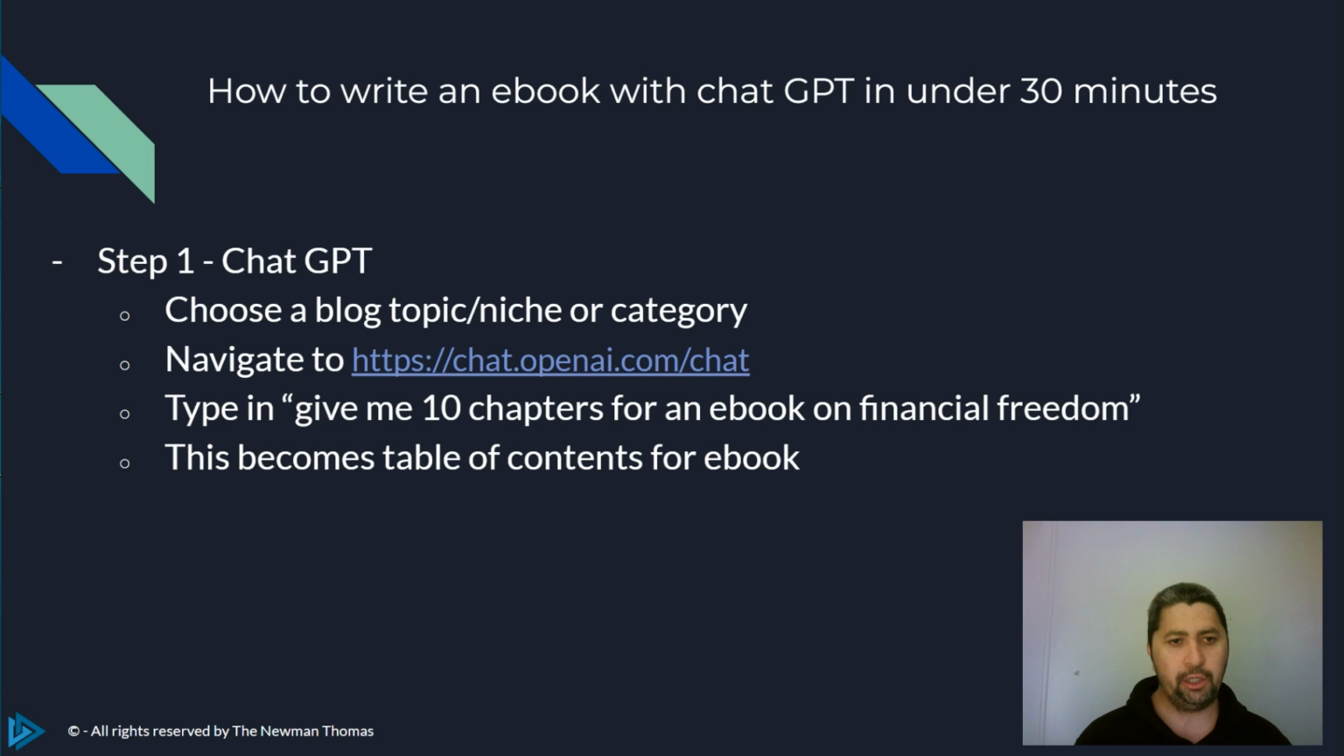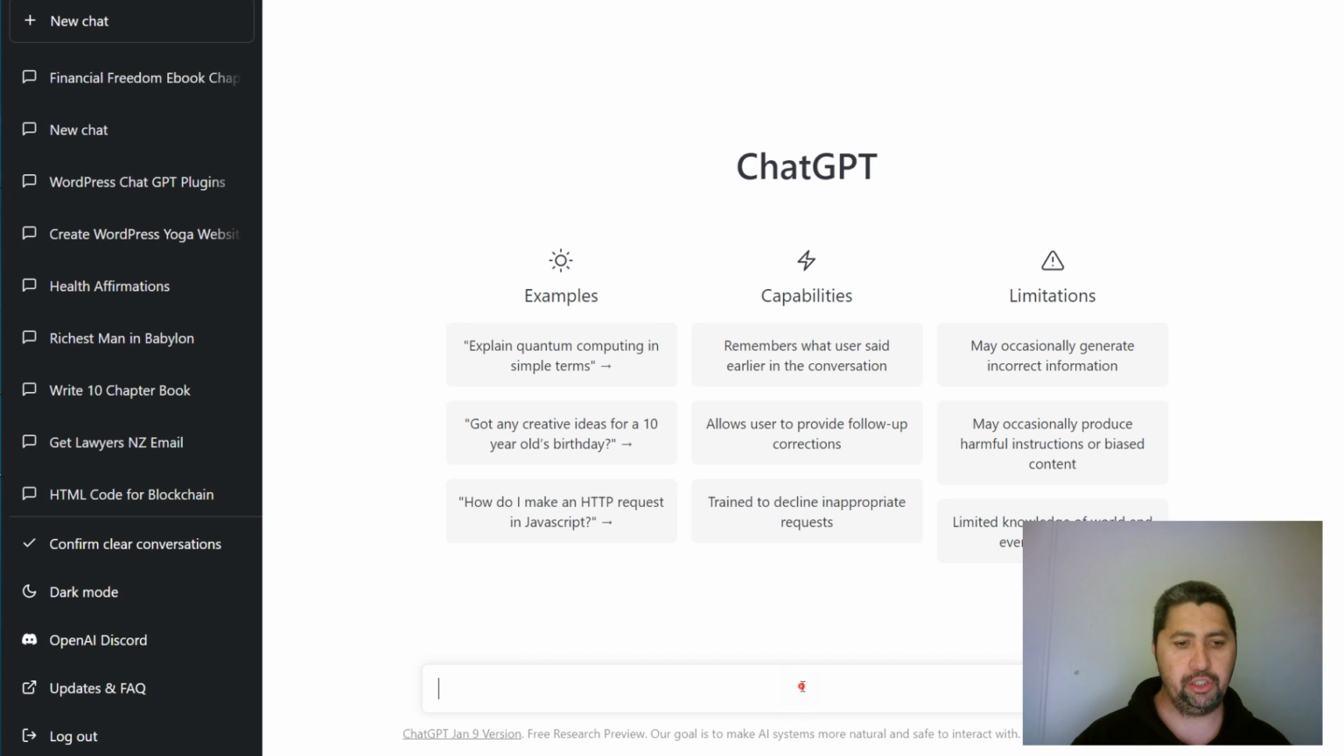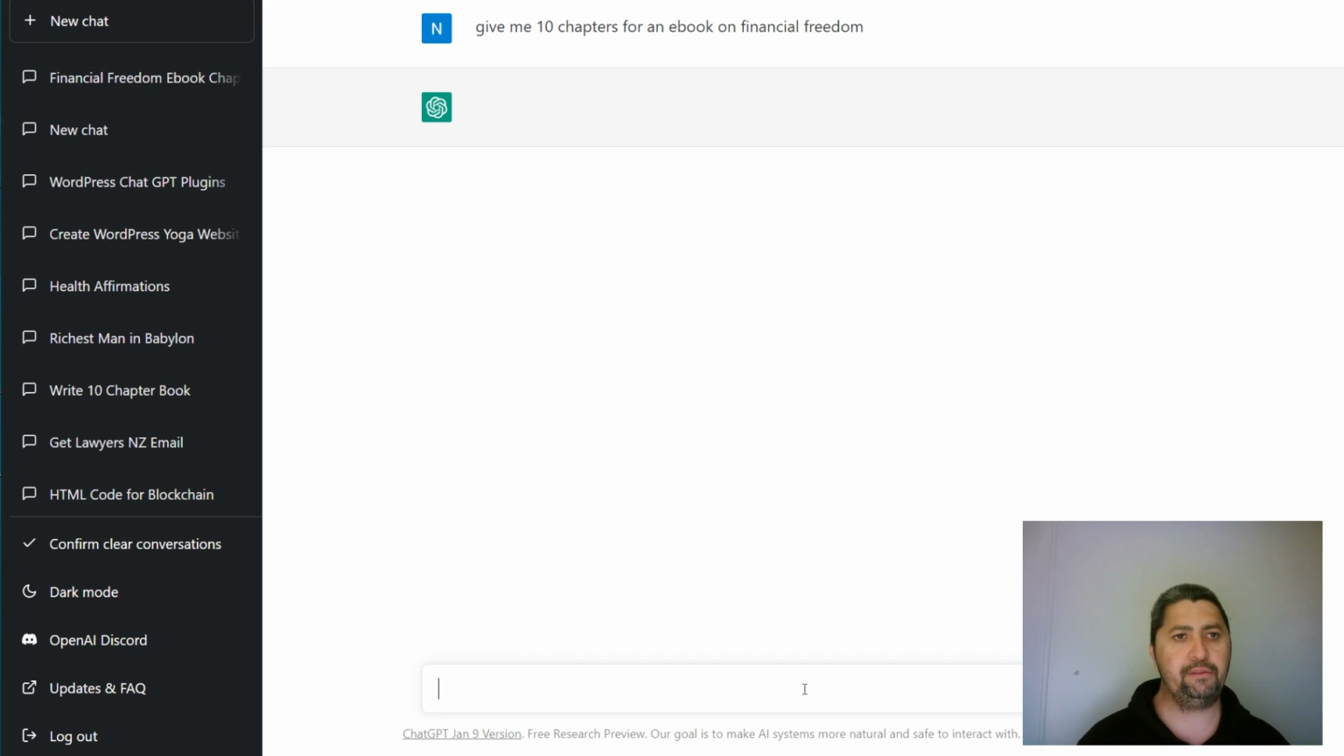We're going to navigate to chat.openai.com/chat for ChatGPT, and we're going to type in a question, giving me the 10 chapters for an ebook on financial freedom, and this becomes the table of contents for your ebook. So let's go to ChatGPT and you type in, give me 10 chapters for an ebook on financial freedom, and go enter. Now give ChatGPT a few seconds.